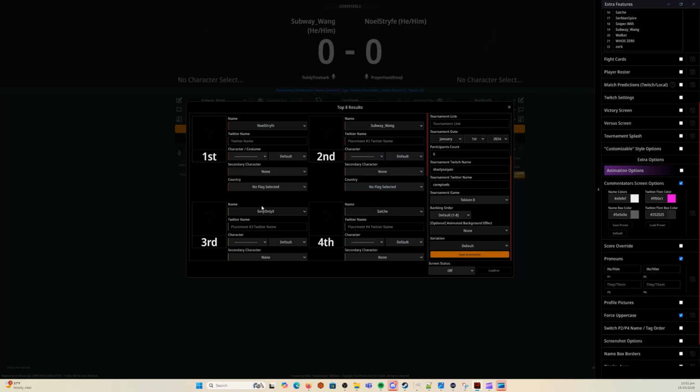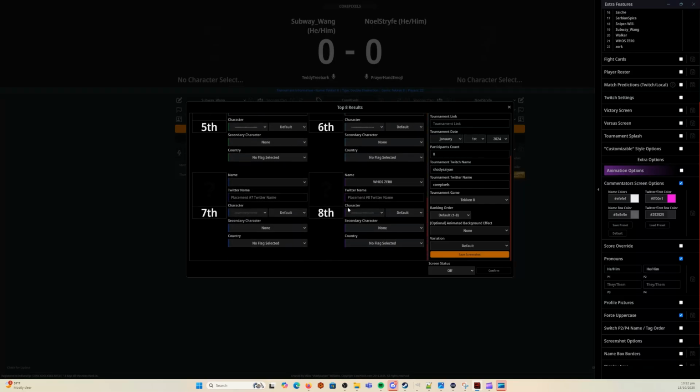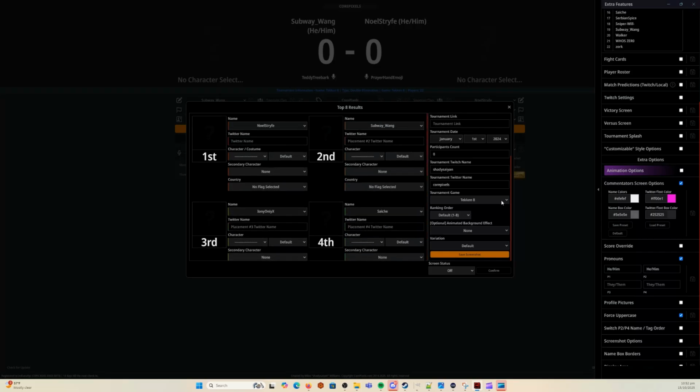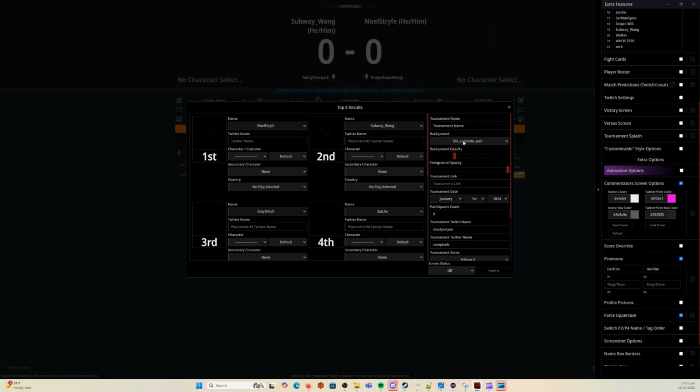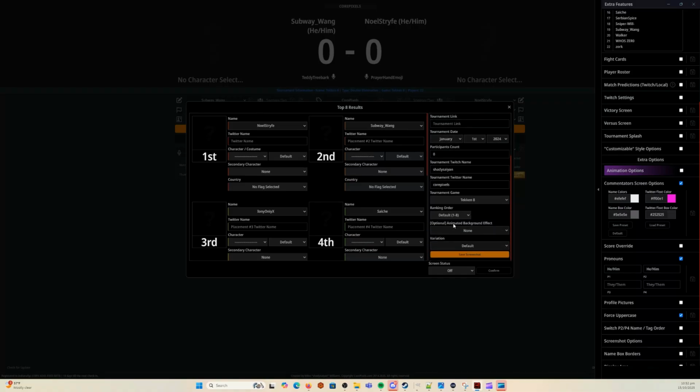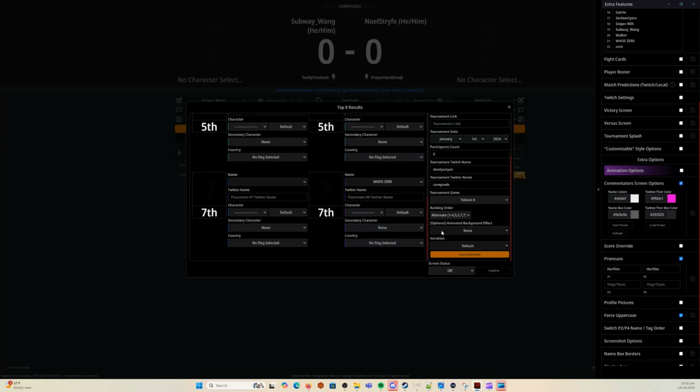As you can see, it populates all the players' names. You'll have to manually enter the Twitter, the characters, and whatever flags you want at the time. Fill out the appropriate fields for your tournament links, participants, etc. Click the alternate one to get a true top 8 scale. And once you're finished, click Save Screenshot.